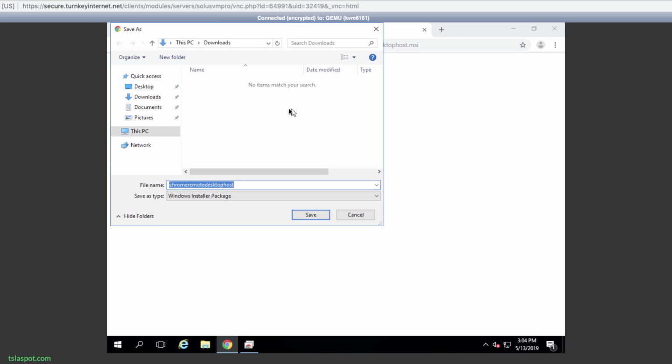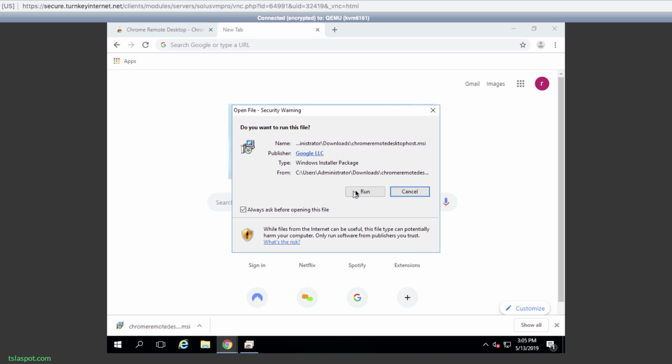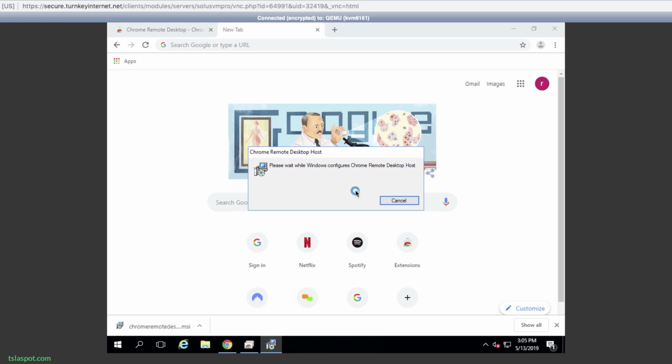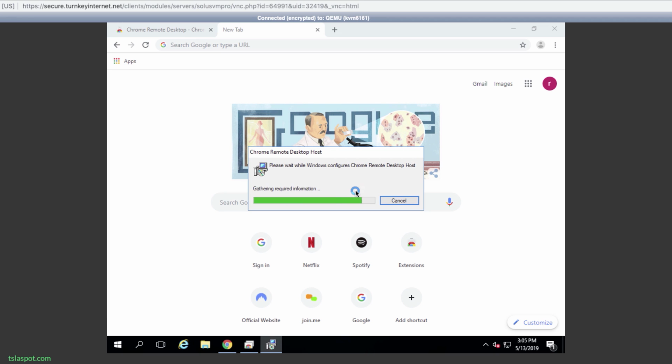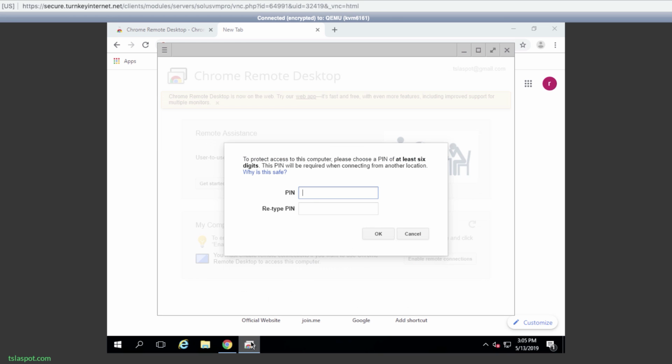Okay. So now that download will kick off, which is the Remote Desktop client. It's going to save to our Downloads folder by default. Click Save. And as soon as that download completes, just going to go ahead and click on that file and run. Come on back down to the Chrome Remote Desktop app. And now we're going to see the option to create a pin.